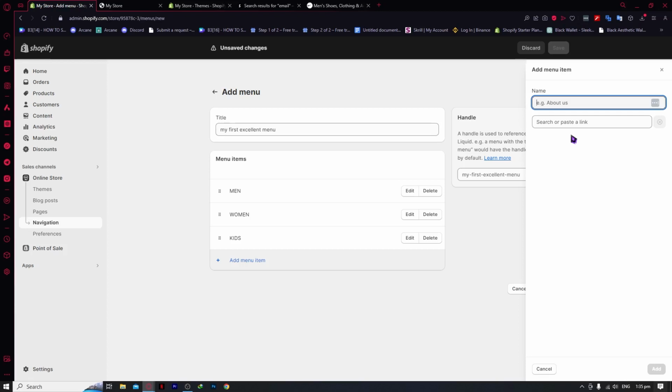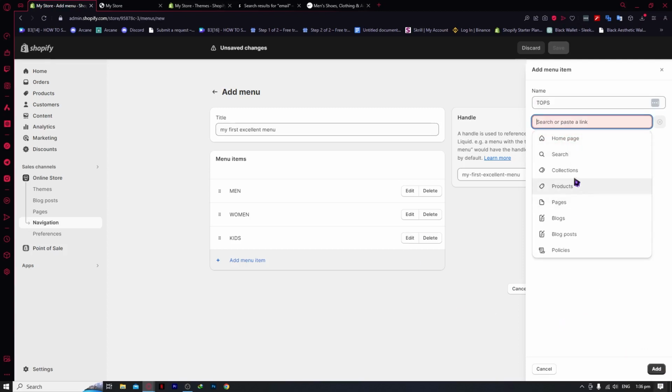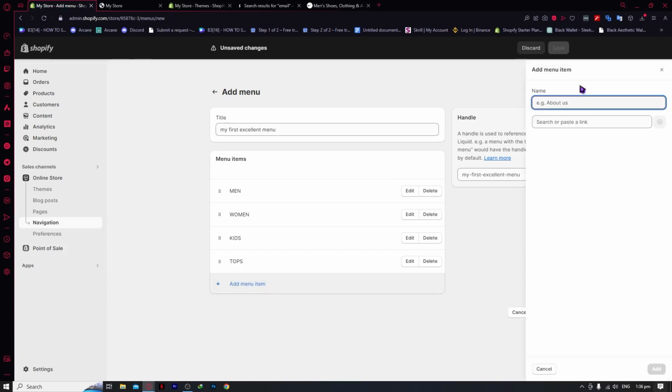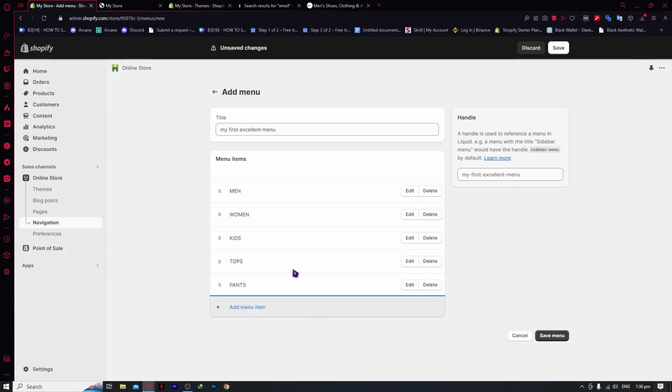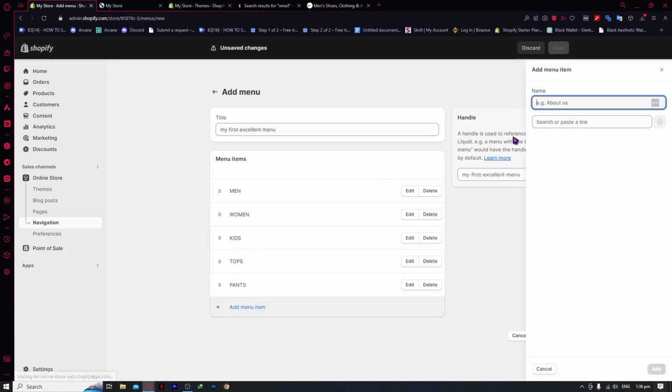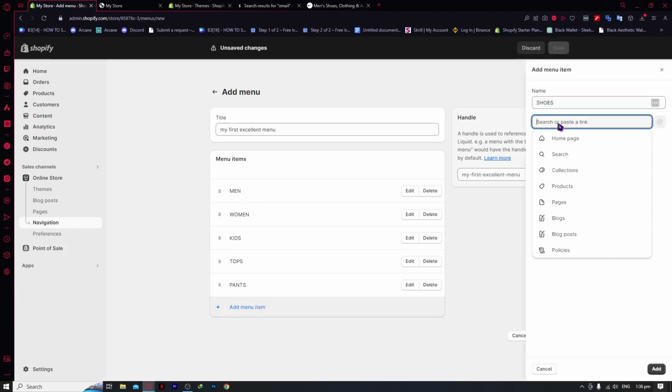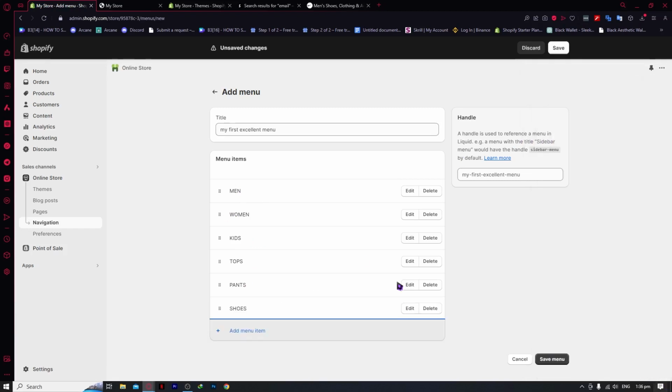And then from here in the men's section, we're going to go for tops, just like that. And then I'm going to paste a link right here, go collections and all collections, add, and then another one for the bottoms, or maybe pants right there, and just like that. Basically, we're going to be doing this for the rest of the categories right there. And shoes, let's go and do that right there. So hold on for a sec, it's going to make sense in a few moments.